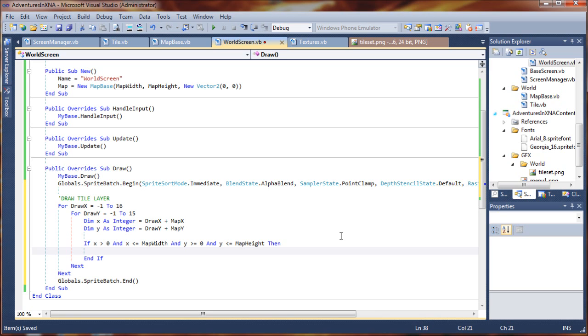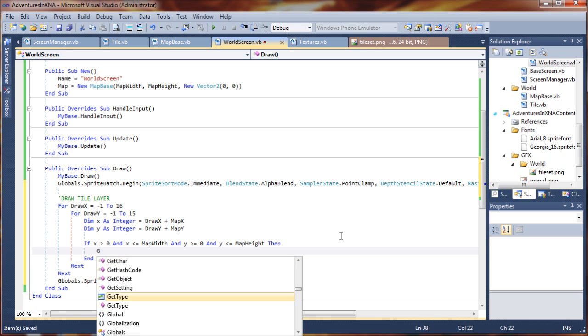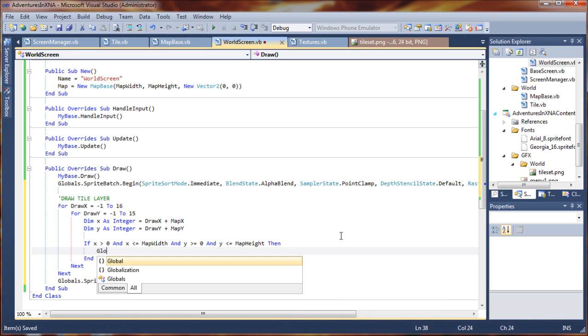I ran into that in my old GDI series. I still get questions today about why it crashes when you try to move off your screen, because it tries drawing parts of the world that don't exist, outside of the array. So this is where we're actually going to do our drawing of each tile. So we're going to start out by calling our globals.spriteBatch.Draw.